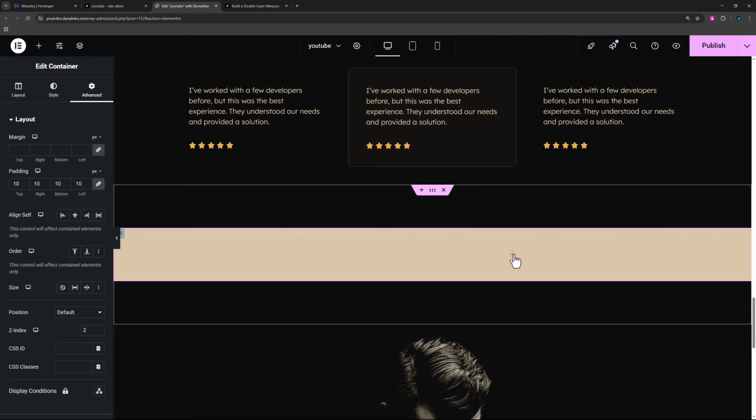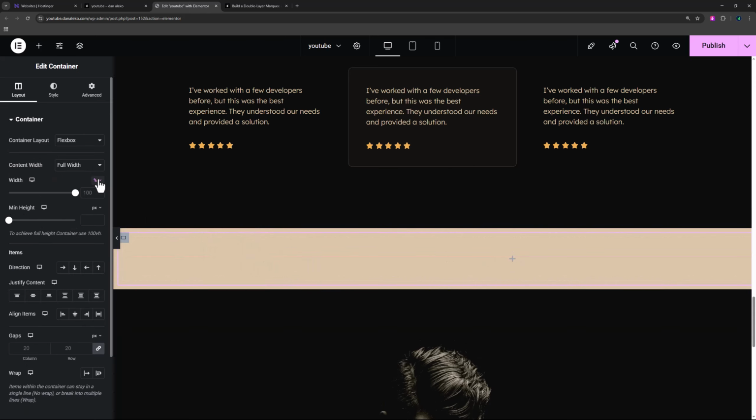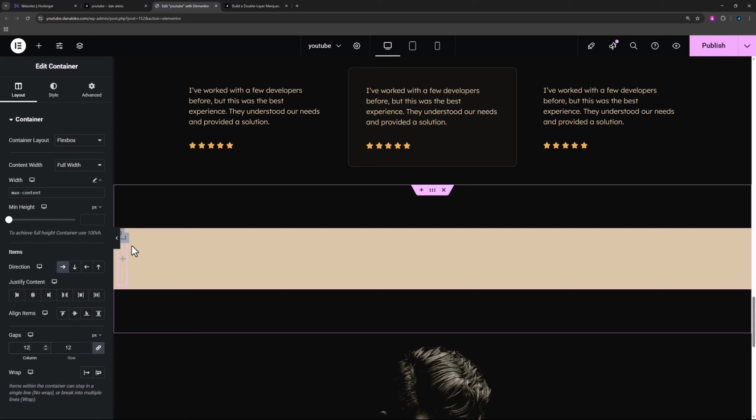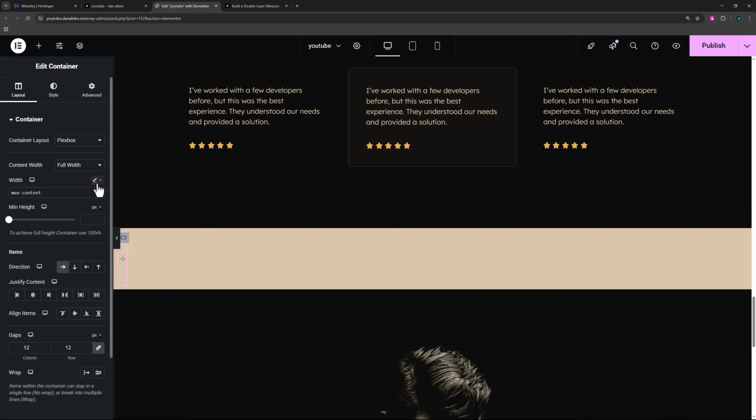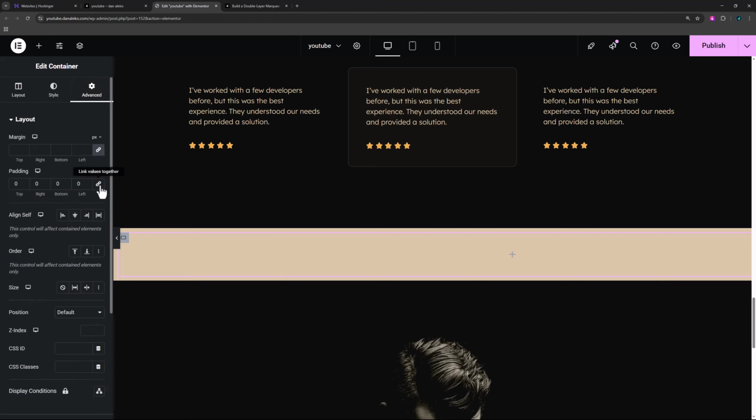Within this same container, I'll add another container. For this one, I'll change its width to maximum content, switch the direction to row, and reduce the gaps to 12 pixels. Since there's no content in it yet, the container remains quite small. For the time being, I'll set its width back to 100%. Under the Advanced settings, I'll begin by setting the padding to 0 pixels for a cleaner layout.